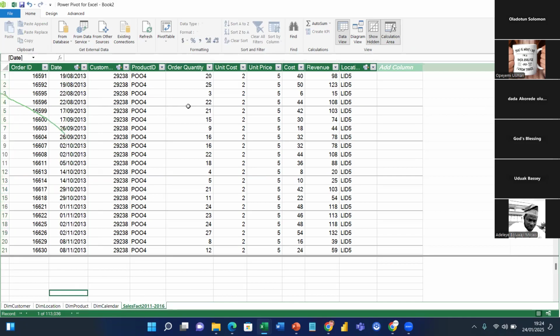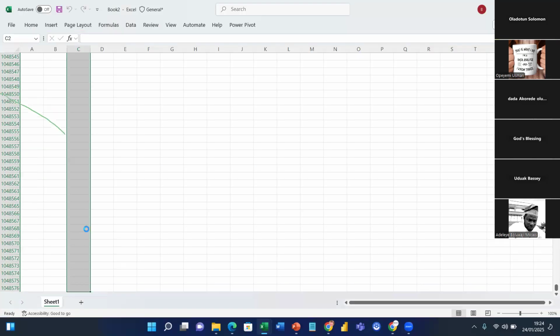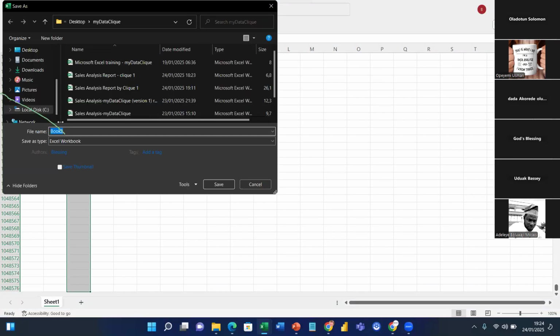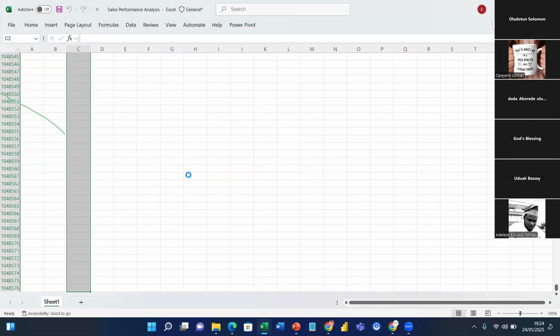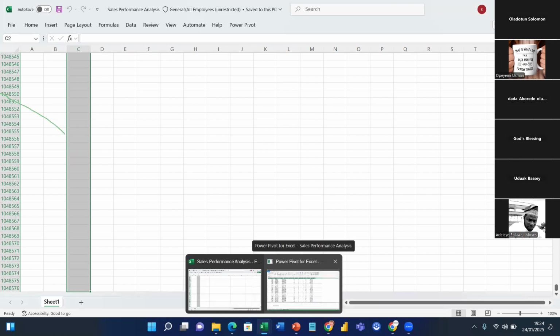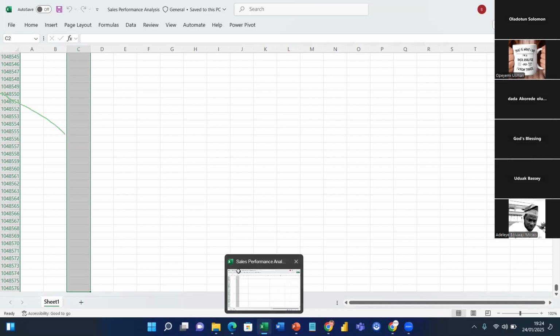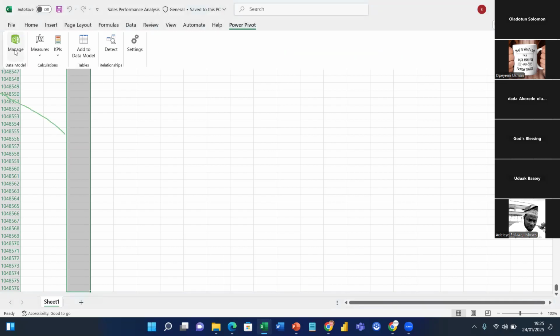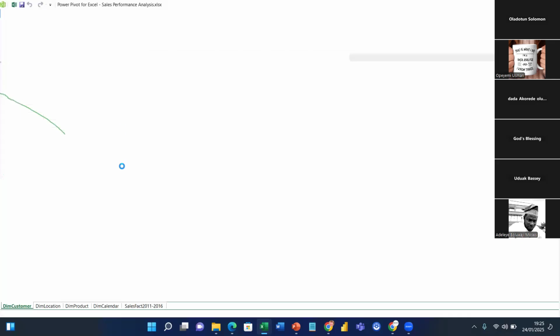Now, let me save this, please, before I proceed. Control S to save. So I'll save this as, let me just give you sales performance analysis to differentiate it from the rest, because I've created as many. Save. Okay, so I'll go back here. So go back to the Power Pivot, just come back, click on Power Pivot and go to Manage. So it takes us back.